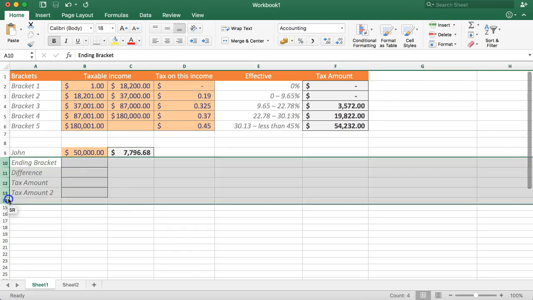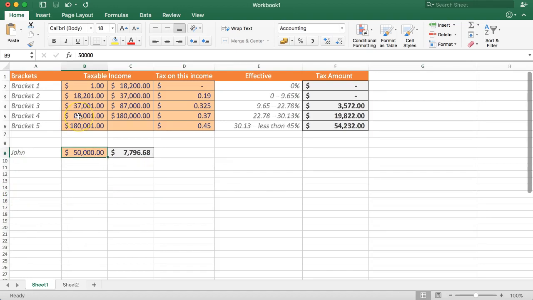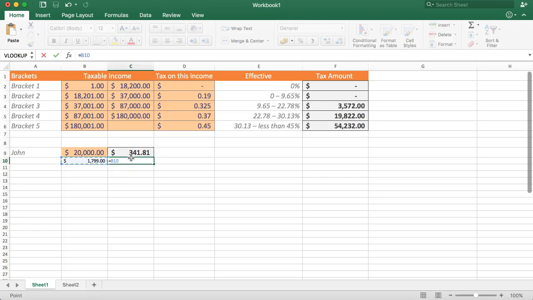Let's remove all of this. I'm going to delete all of these, and let's test it out. Let's say we are now not earning 50,000, we are only earning 20,000. How much are we going to pay? 300. So is this really true? Double check. This minus that multiplied by this. Oh, this is this multiplied by 19 cents on the dollar. Enter. There you are. This works perfectly.